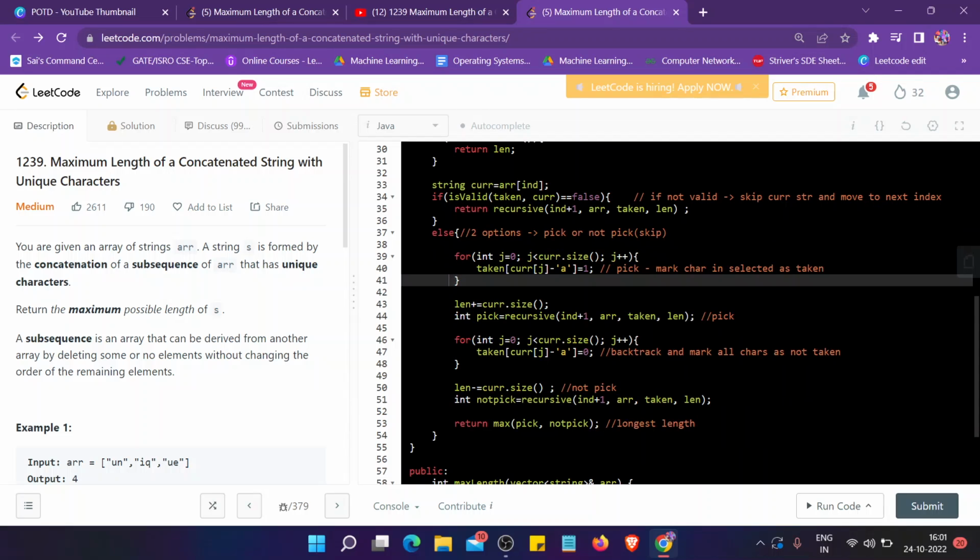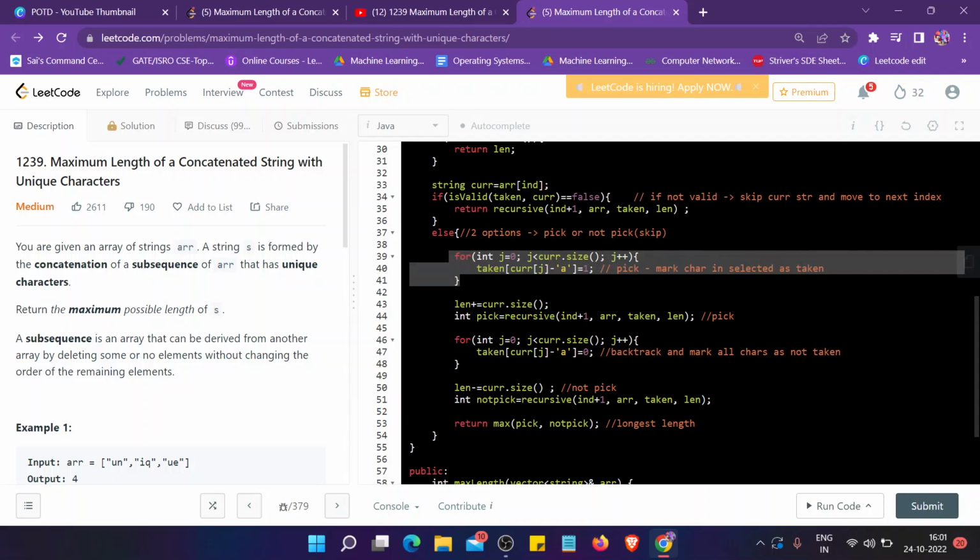So first of all we pick and mark the characters in the selected string as taken. When we pick, we mark that these characters are taken. Hence when we check or concatenate further, we can find whether a character in the new subsequence is already present in the previous string or not. So that is it.